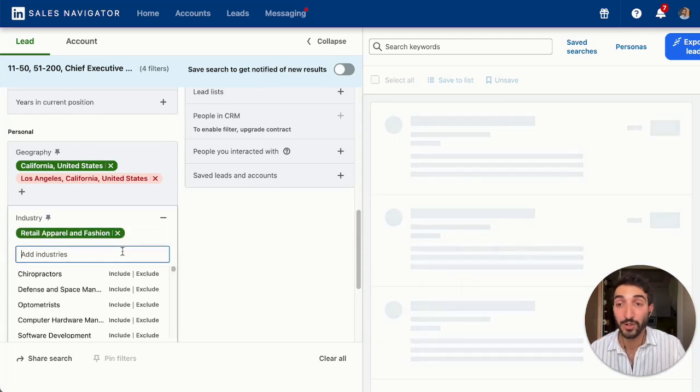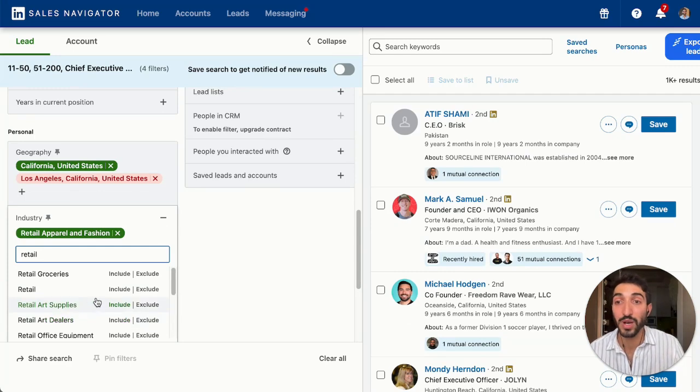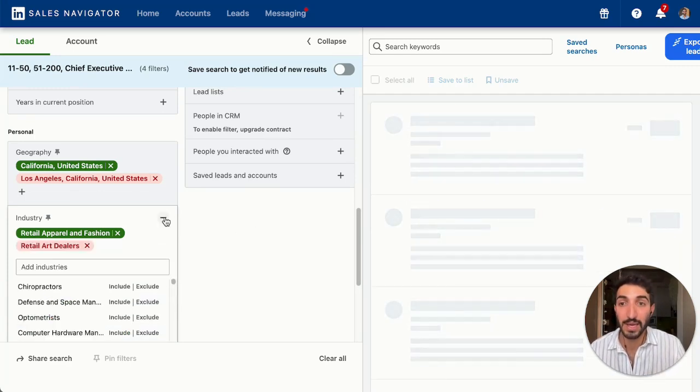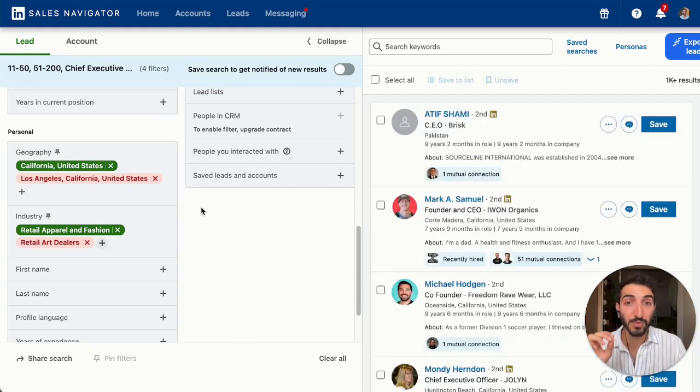If I want to exclude any other retail industry, for example, I don't want to do retail art dealers, I can exclude that as well. And this is going to be quite helpful to be super specific on what I search.